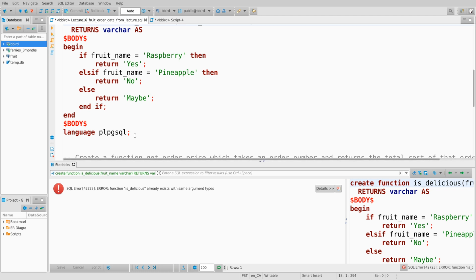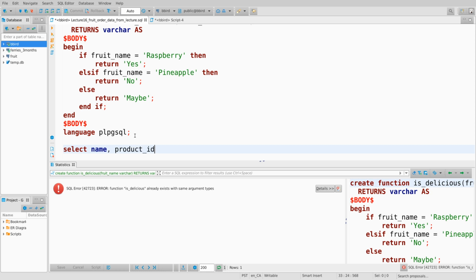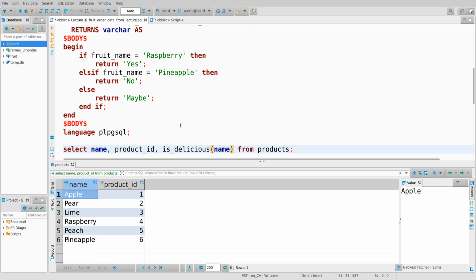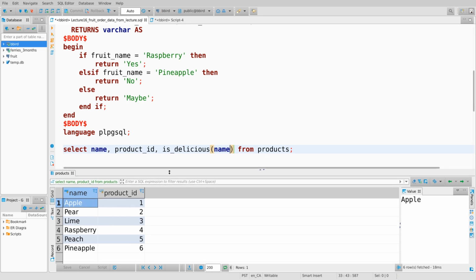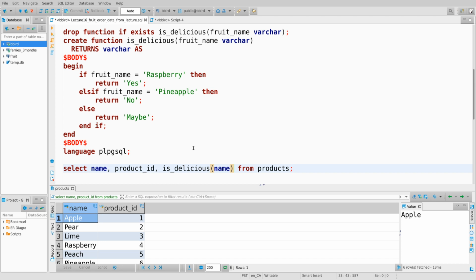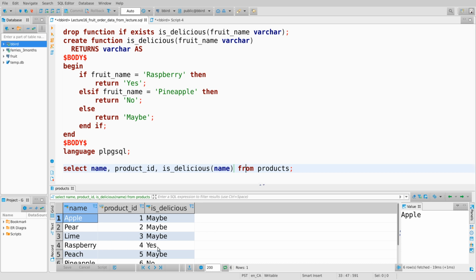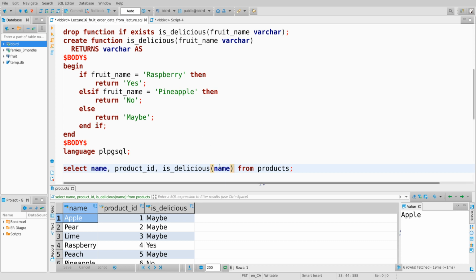So let's try using this. I'm going to do select name, product ID from products, just to make sure that works great. And then I'm going to select isDelicious of name, because the function takes a product's name as its argument. Let's see whether we can get everything on the same screen here. We'll notice that when it sees the name pear, it returns maybe. That should be a yes. Raspberry, definitely a yes. Pineapple, definitely a no. And the other ones, I think, are quite reasonably maybes. So the function is being called each time, and it's returning a value.